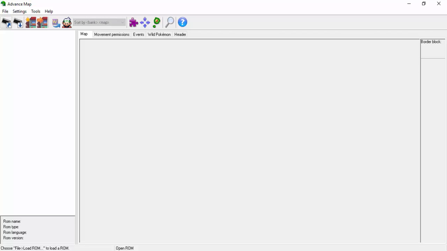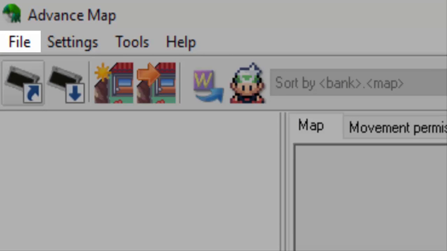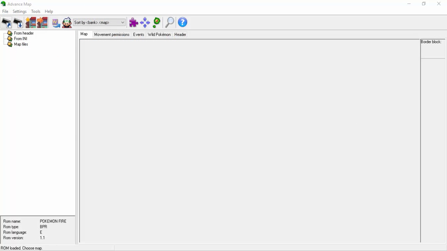When you first open Advanced Map, you'll get a window that looks like the one shown here. At this point, we can't really do anything other than open a Generation 3 Pokémon ROM. To do this, we can either click File, Load ROM, or click the leftmost cartridge icon. After loading a ROM, we can now begin editing. We will almost always start out by double-clicking the From header node.